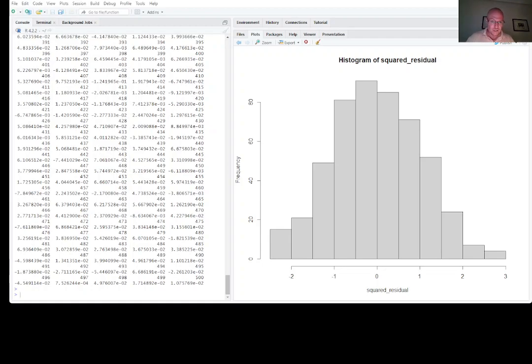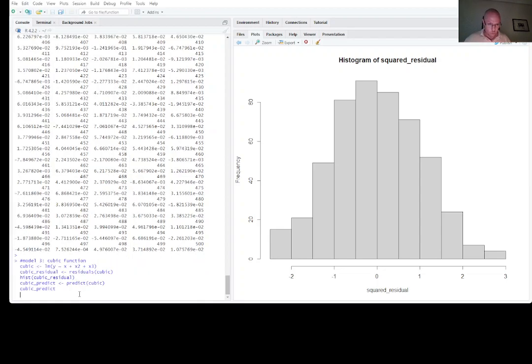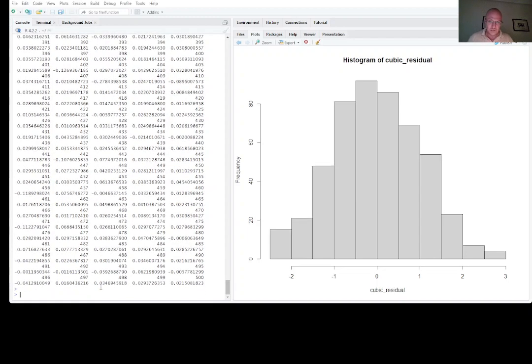And then finally, we'll just do the same for model 3. I'll do this a bit more quickly. So model 3, cubic, function of x, x2, and x3. We are going to ask for the residuals, look at the histogram of residuals, and save the predicted. Well, again, as for the previous models, nothing horrible to see in the distribution of residuals.